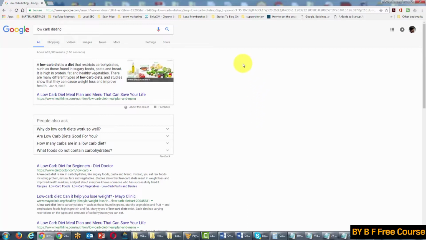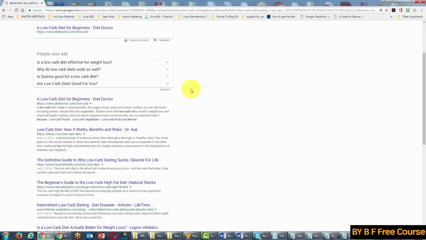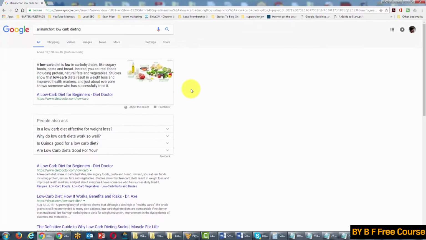In this particular case, all we'll need to do is write in allinanchor, then click a colon, and then hit enter. Now, once again, you're going to see a different set of results and a different set of top 10 results. You are looking at those sites that are being linked to using the anchor text with our keyword.